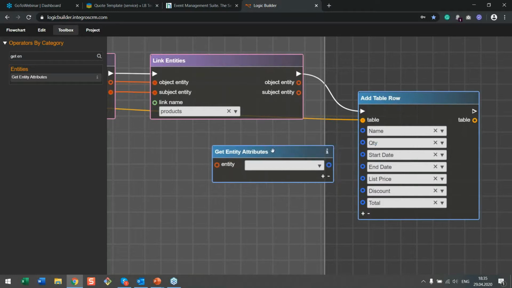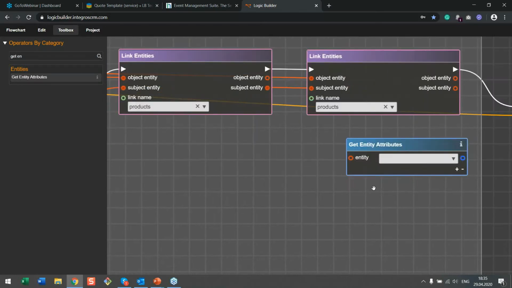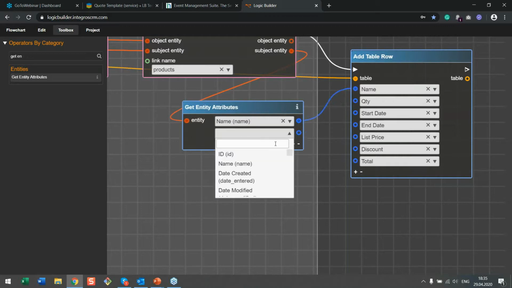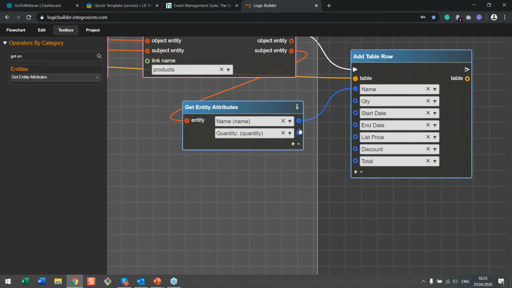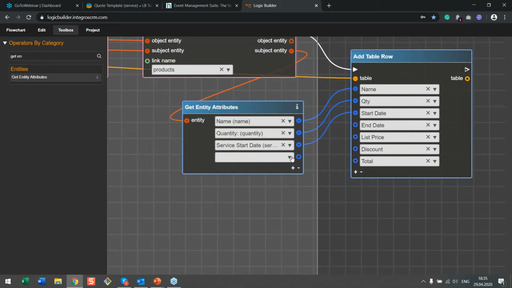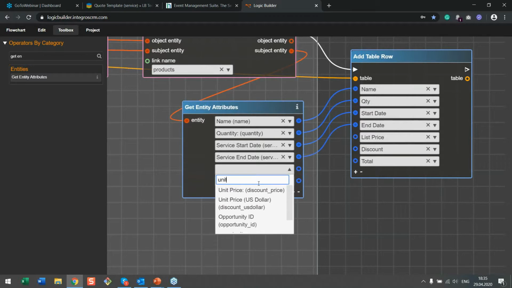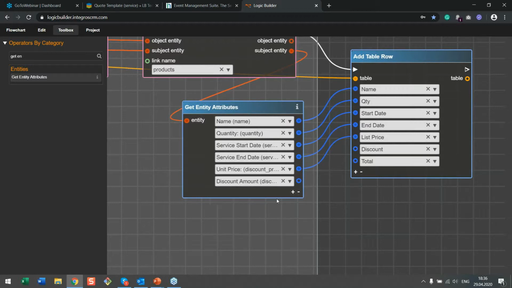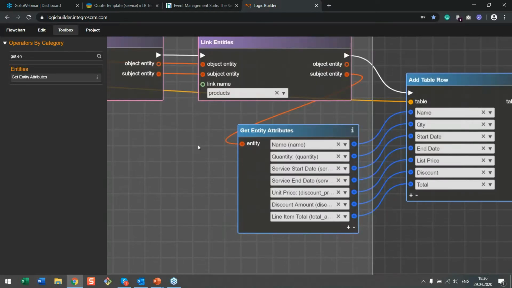So how are we going to do this? By picking up the quote line item. I believe it should be here in subject entity. And just pick up fields, name, and put it into table name, quantity, start and end dates, service start date, service end date, list price, which is actually unit price, discount amount, and finally total, which is line item total. So that's it. That is how when a product quote line item is added to the quote, it will be automatically added to the table.